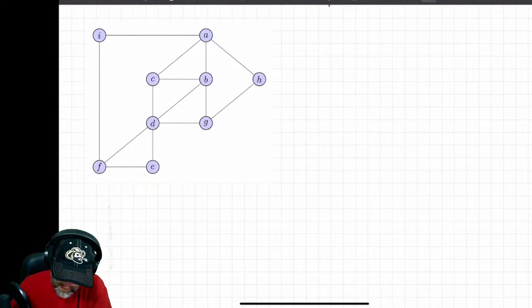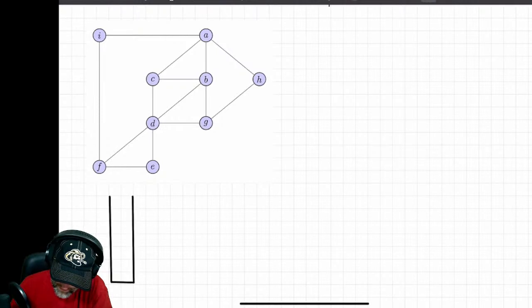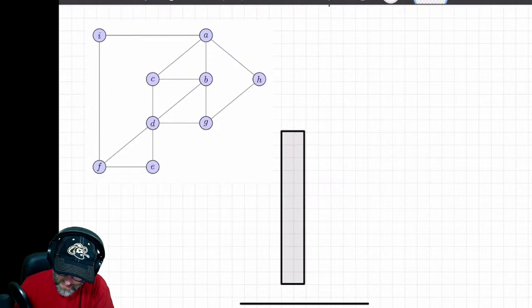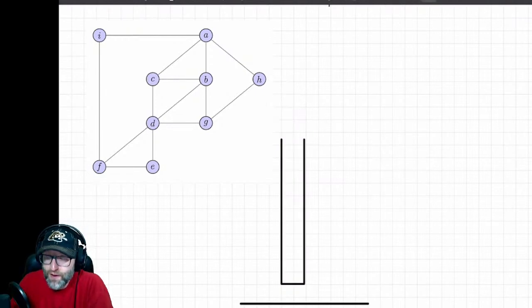Actually, let me give myself some more room here. There we go. But I can get it. There we go. And hopefully that looks familiar to you immediately. How do you keep track of breadcrumbs? How do you keep track of breadcrumbs in order, pre-order, or post-order? It's going to be a stack.